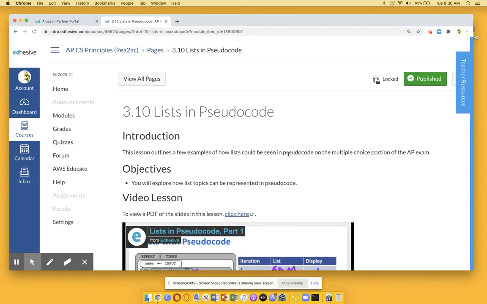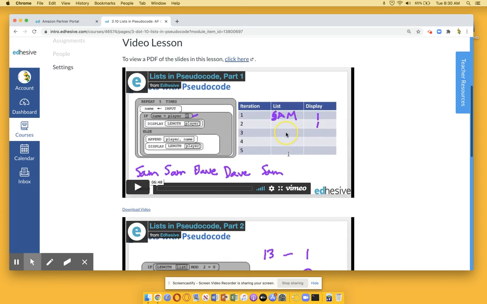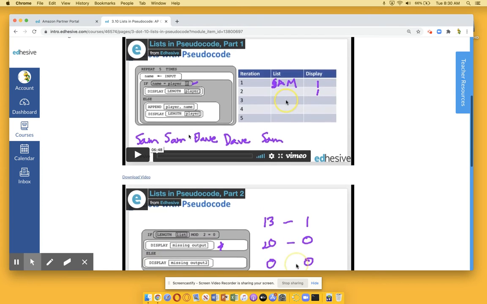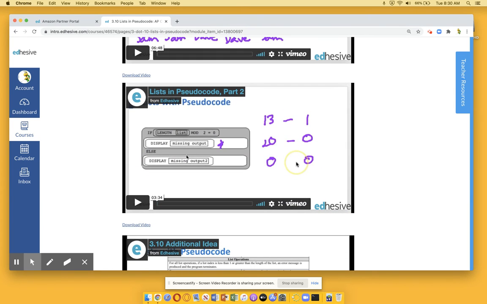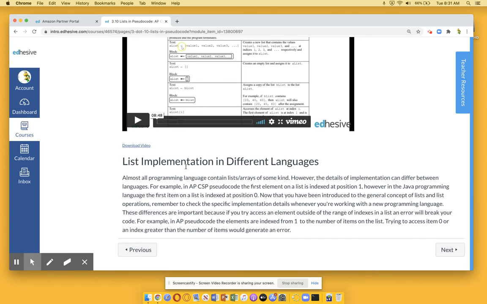And then 3.10, lists in pseudocode. So pseudocode is just words, by the way. It's not actual code. It's just when you say you're going to do something. So if there's a name and it's assigned to player one, display the length of player one, meaning how many letters there are in that. This is pretty simple here.